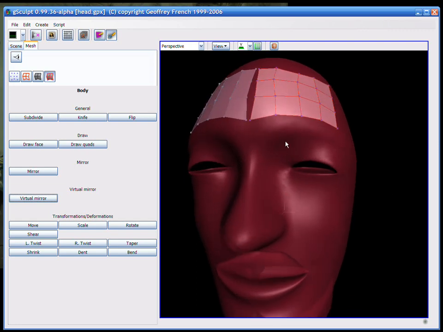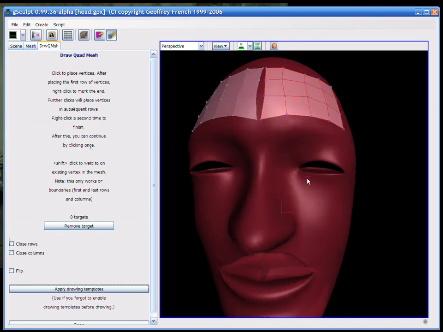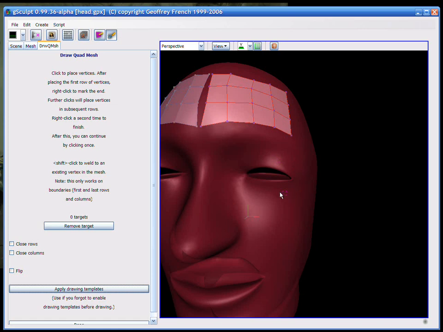What we'll now do is draw the quads around the eye. Instead of creating a new mesh like we did before, inside the body tool set we use the draw quads tool here. This allows us to add polygons to the existing mesh rather than creating a brand new one. This time, because we're going to draw a closed circle of quads, we enable closed rows here. Once again, just click to insert our row of vertices. Once we're finished with the row, right click.